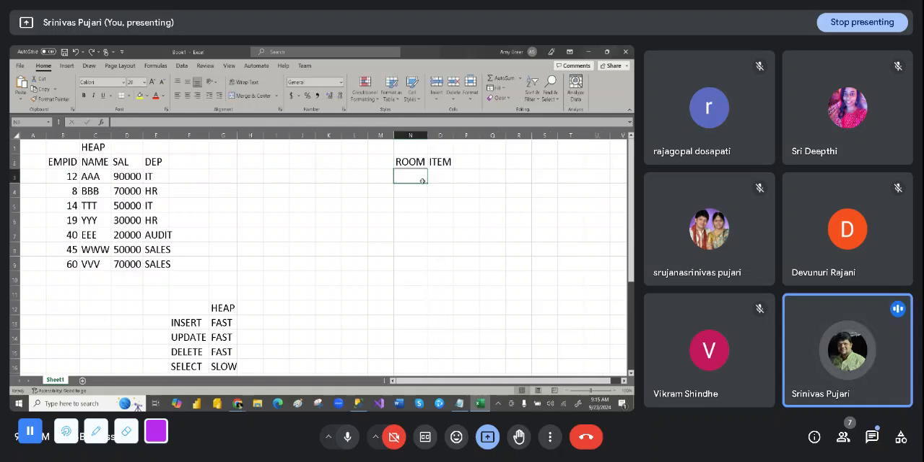So you can say room number and item, so it will have the index. In room number 1, I have all the laptops. In room number 2, I have the desktops. This is the index, guys. And in room number 3, I have the mobiles. So how quickly will you go and pick that record if you have the index?